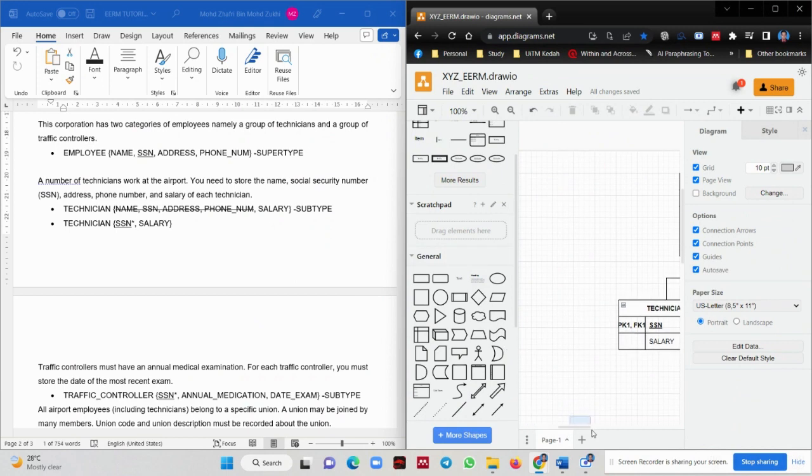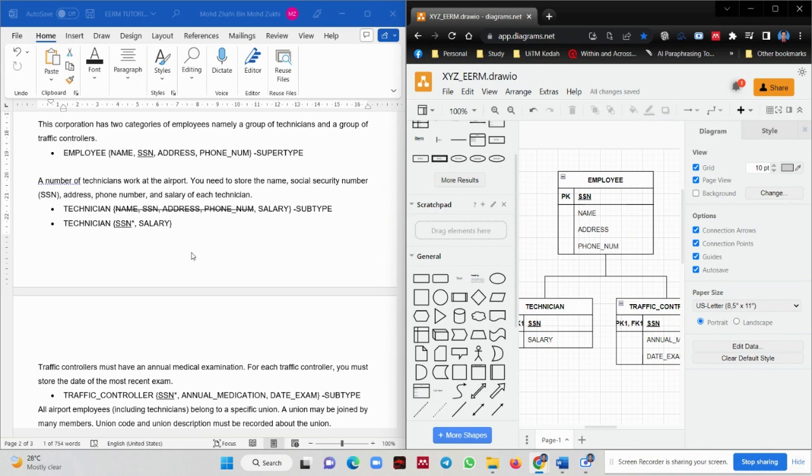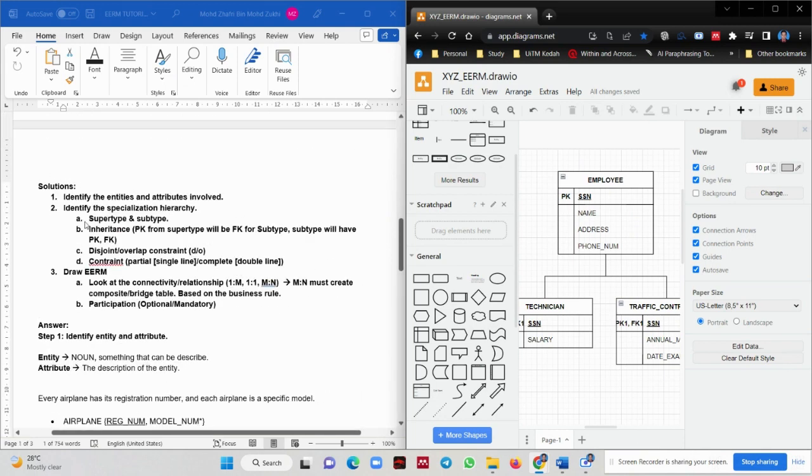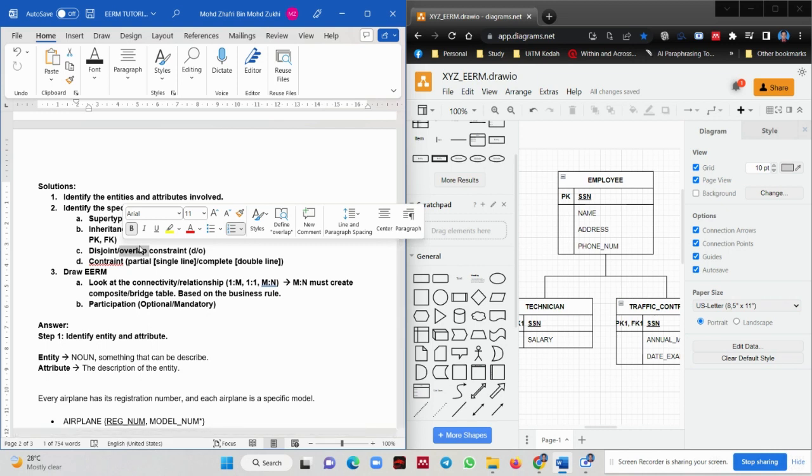So, okay. Kita di sini. Next, bila ada involve dengan hierarchy, okay, identify the specialization hierarchy. Okay, kita dah cover untuk super type, subtype kita dah tahu. And then inheritance pun kita dah settle. Next is kita nak tengok dia punya constraint, whether is disjoint or overlap. Okay, you all masih remember apakah yang dimaksudkan dengan disjoint ataupun overlap? Okay, cuba tengok balik dalam slide note EERM. Okay, sorry. We have this disjoint and overlap.